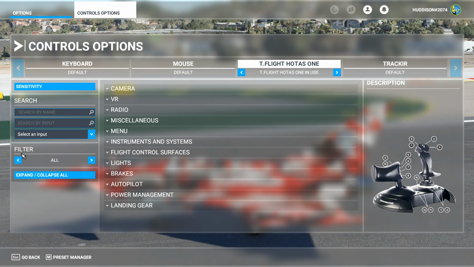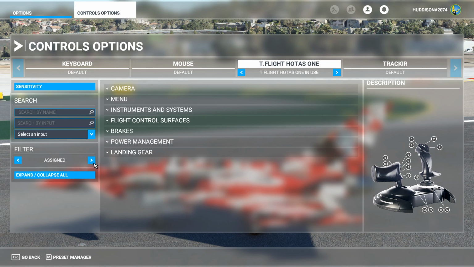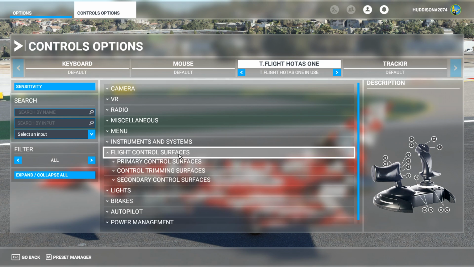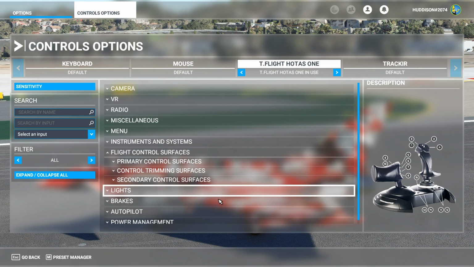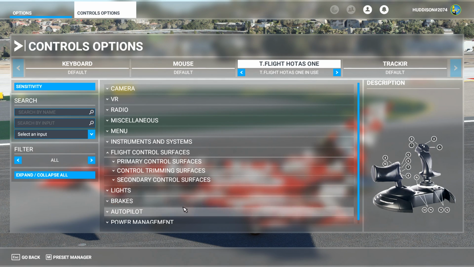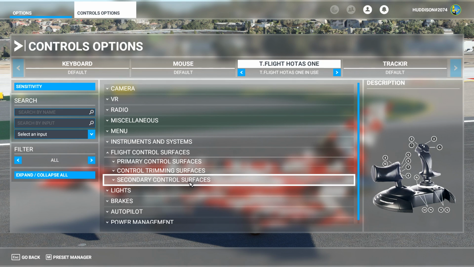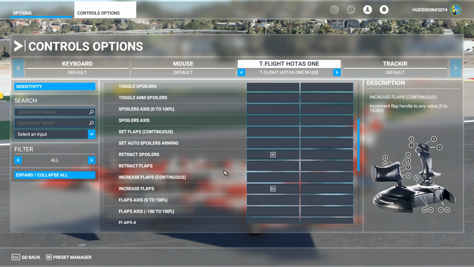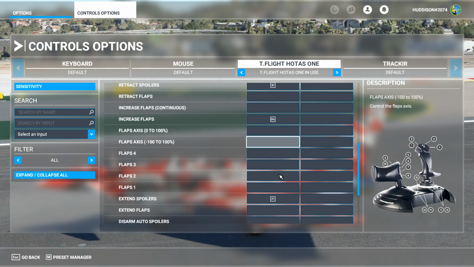So let's just show you that again. Go to filter, make sure it's on all. It should be on assigned to start with. Use one of the arrows here to go to all. If these menus are open, press that button there to collapse all the menus. Flight control surfaces. In this case I'm on PC, I'm left clicking. If you've got a mouse on your Xbox, left click or use your controller and press A. Secondary control surfaces. I'm going to click into that menu. And here you will find a couple of options there. Retract spoilers, and a bit further down, extend spoilers.